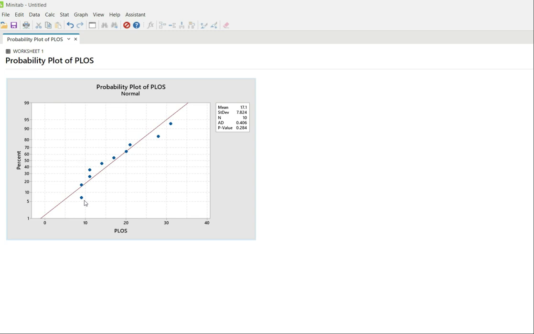There is no outlier. No one deviates from the center. Almost all are close to the line. So if all are close to the line, what does it indicate? The data is normal. This is the interpretation of the probability plot.